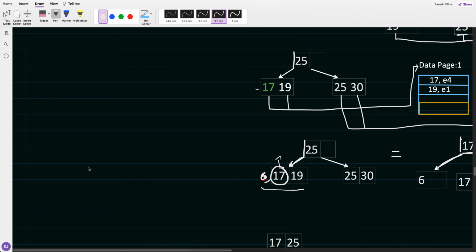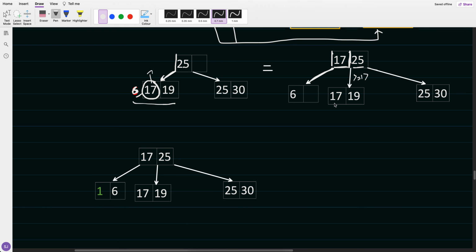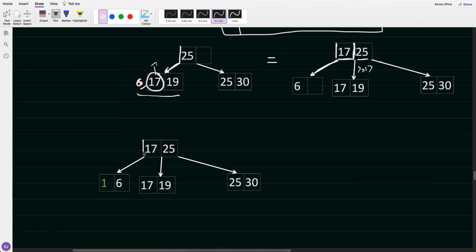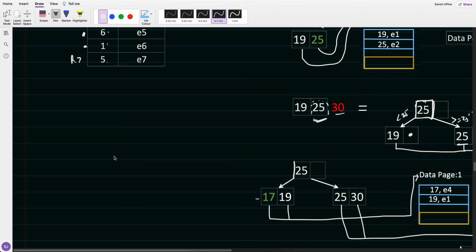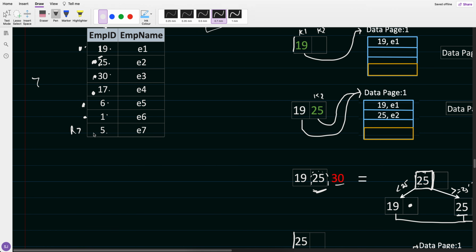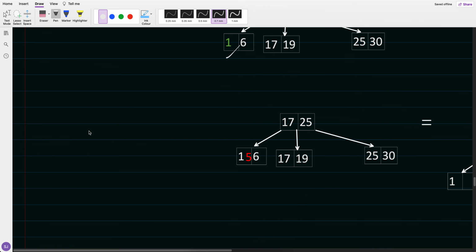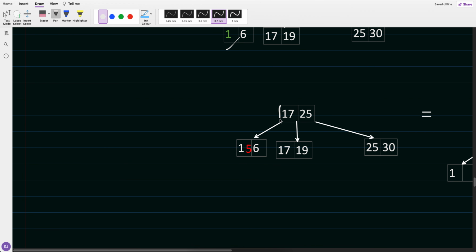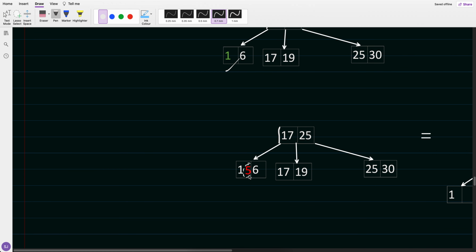Then we want to store 1. 1 is less than 17, so it goes to the left. There is one space, so it is stored in a sorted manner, 1, 6. Similarly the 5. The 5 is lesser than this, so it goes here. Generally the 5 should be in between 1 and 6, but it will break. 3 keys we can't have, so it should go to the parent.